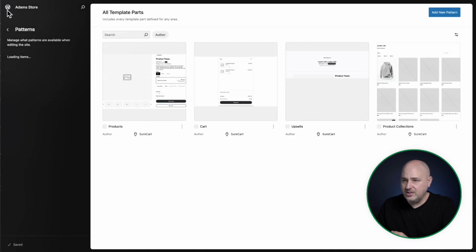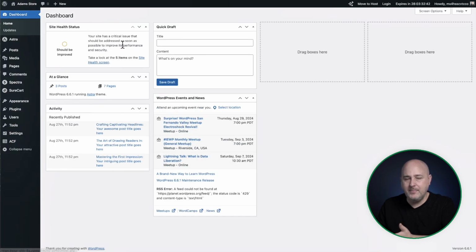I'll click on the WordPress logo. I'll click on it again, and I'm back in my dashboard, and it's no longer going to show that way. Now, just so you know, that's destructive. Any changes you made are going to all be wiped out, and you're going to have that default product layout.